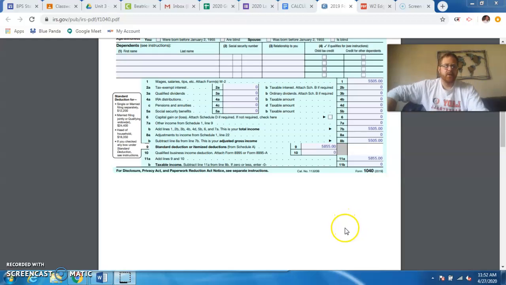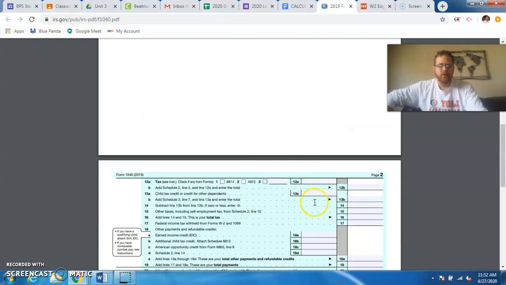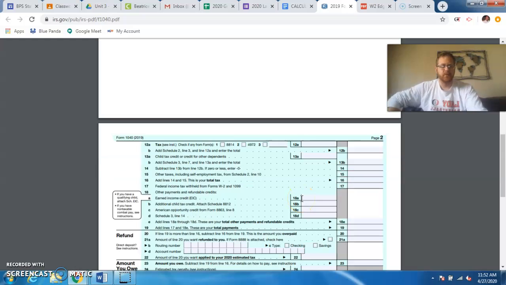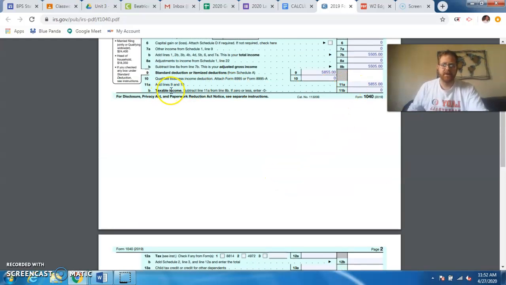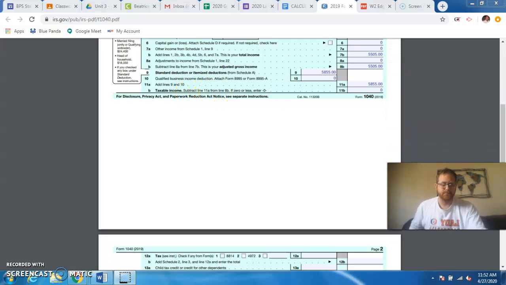Alright, I just want to pick up where I left off. At the end of video 1, we got to the end of page 1 of Form 1040. I just want to continue where we left off on page 2. For those of you that got time to work on it today, you should be able to get it finished. Okay, so taxable income: subtract line 11A from 8B.